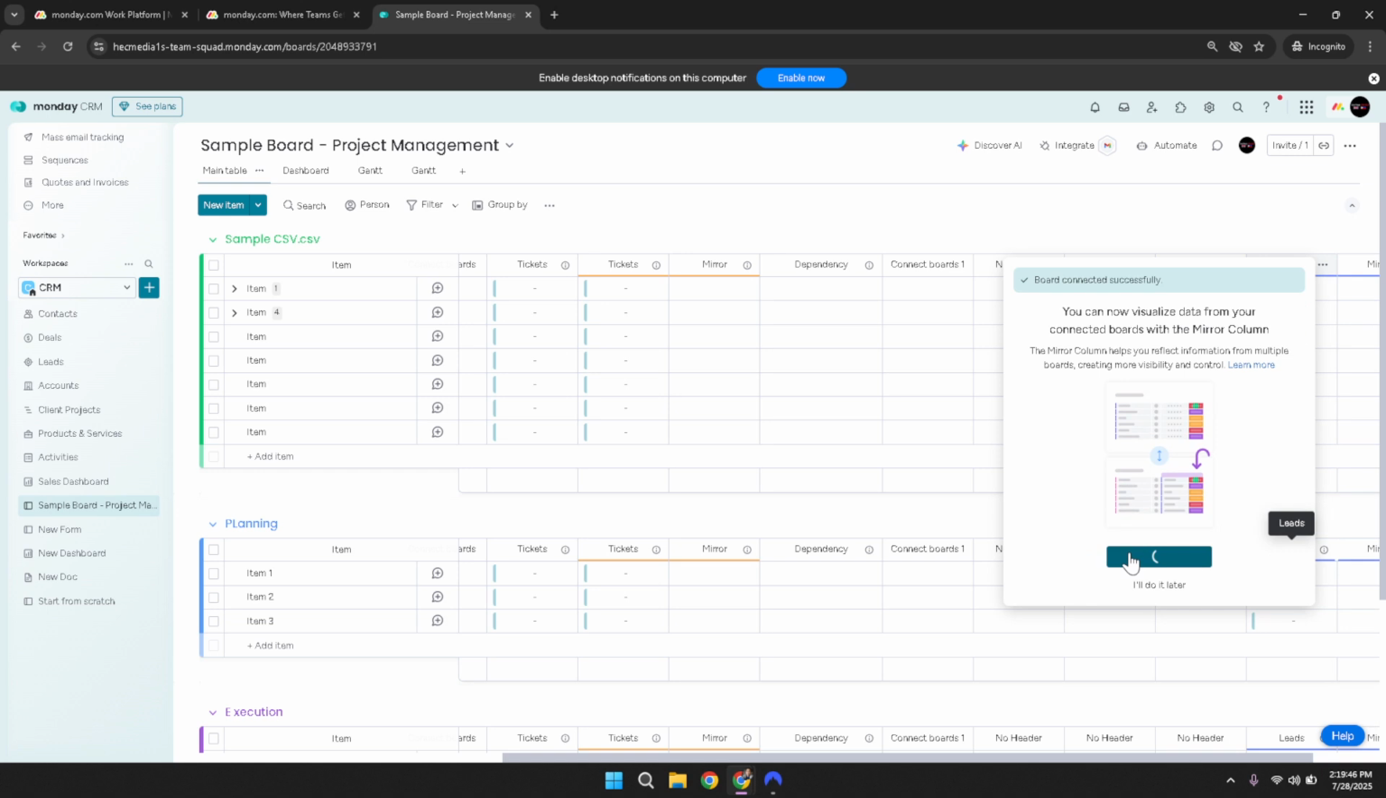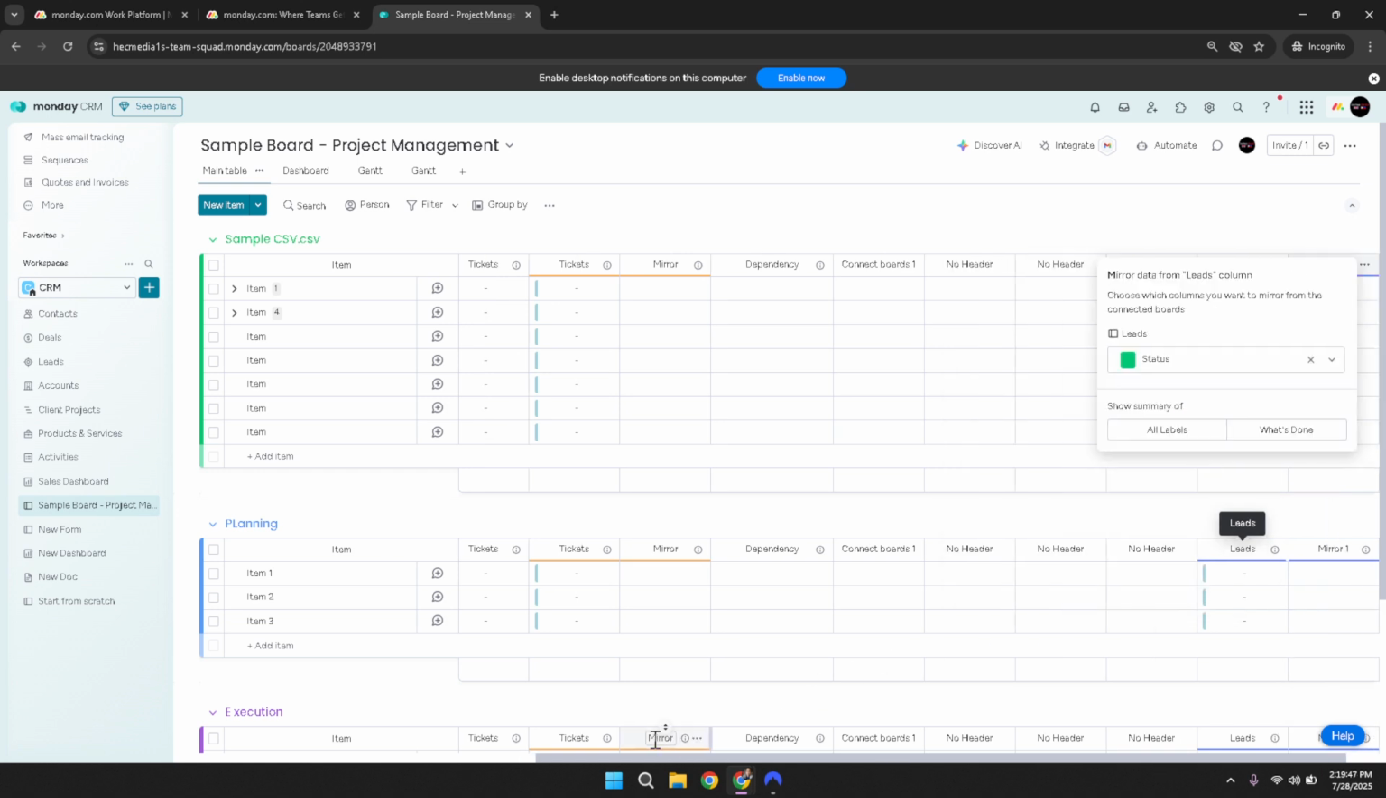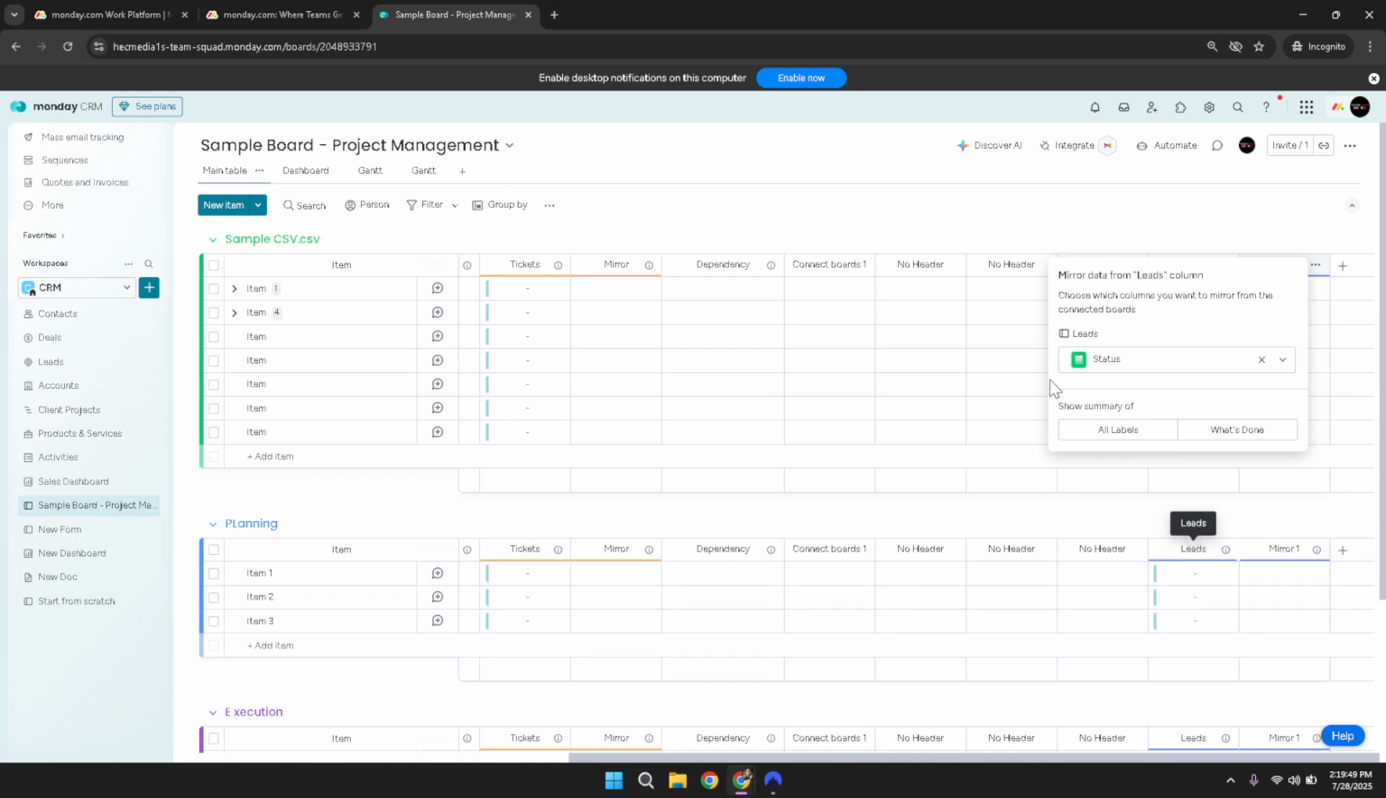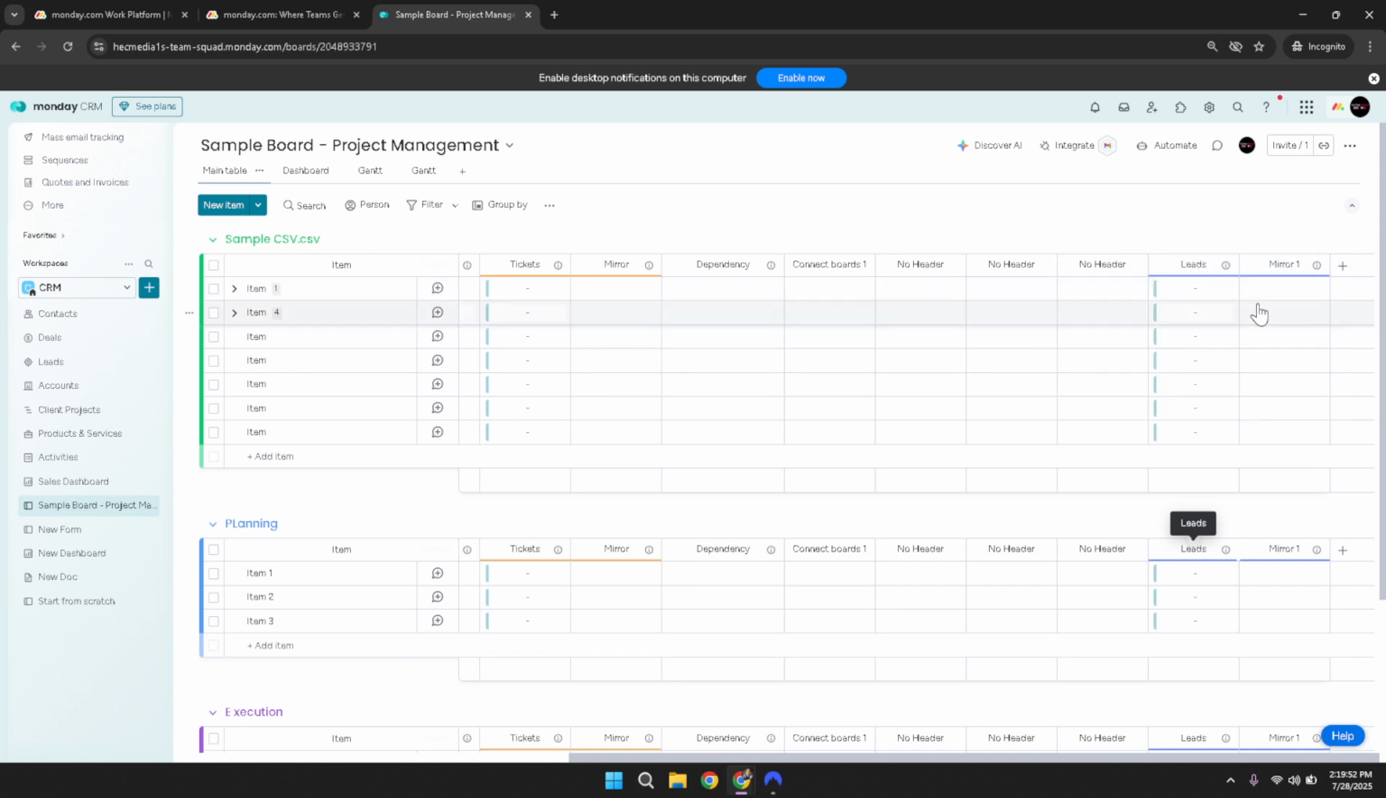By following these steps, you can ensure your projects are organized in a way that maximizes efficiency and clarity across your team. This setup is especially beneficial for those managing complex projects with multiple components, enabling everyone to stay on track and informed at a glance.